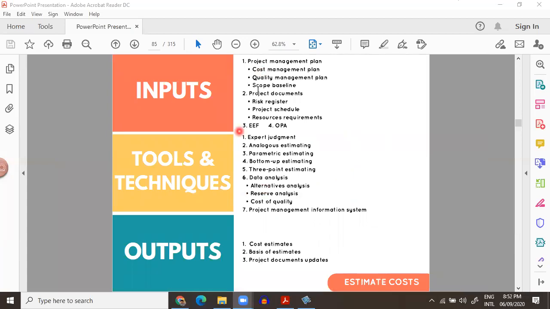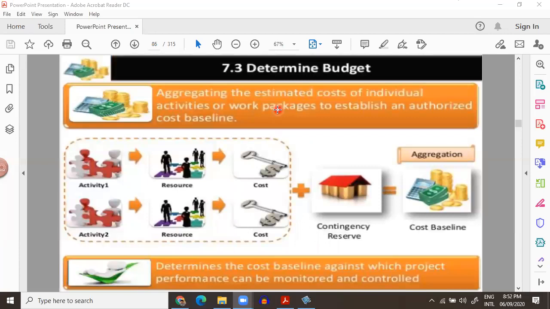You see, estimate cost has cost estimates, basis of estimates. Almost the same tools and techniques, only cost of quality is different. Almost the same inputs. So try to understand in this way. Once you have estimates, you go and make your budget. Please make sure that when you are making cost baselines, they have contingency reserves in them. All the estimates plus contingency reserves are called cost baseline.